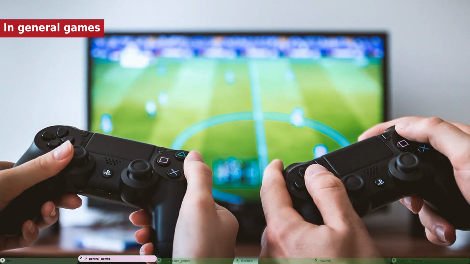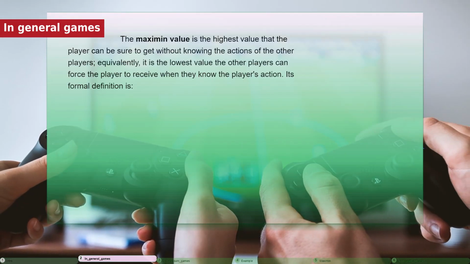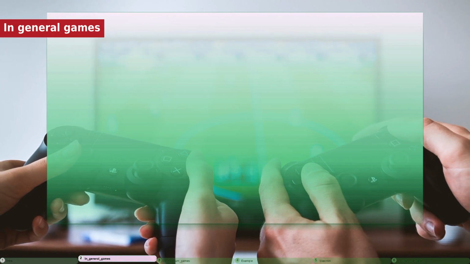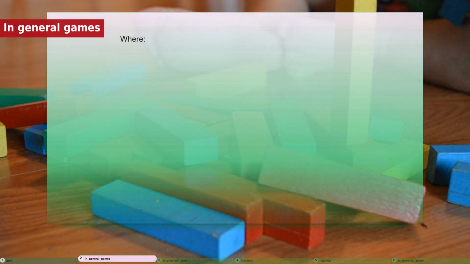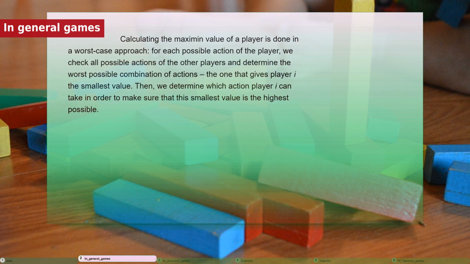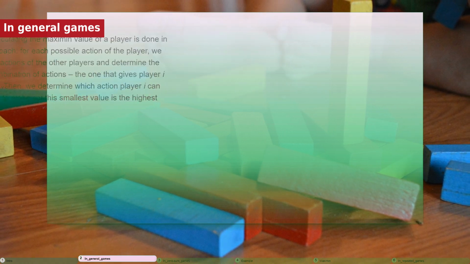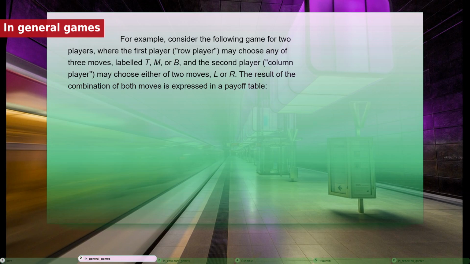What's the maximin value again? The maximin value represents the highest assured value a player can get without knowing others' actions. Essentially, it's about finding that smallest value you can secure, even if your opponents know what you're doing. Can you give an example?